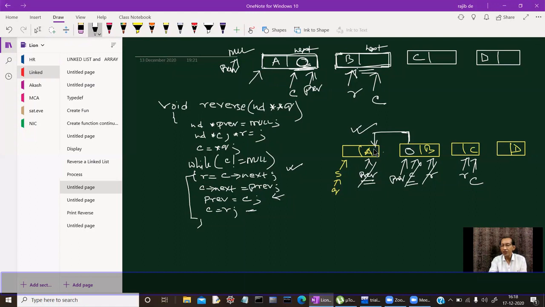So here we can give that arrow in the reverse direction. Initially it was like that. Now it has simply changed. Let us run the loop again to understand it more clearly. Again you are coming back. C is not null. So you enter into the loop. R is equal to C next. R moves to the node having D. C next equals prev. That means this node's next part will have the previous node's address, that means the address of B, which is contained by pointer prev. So it is like that.